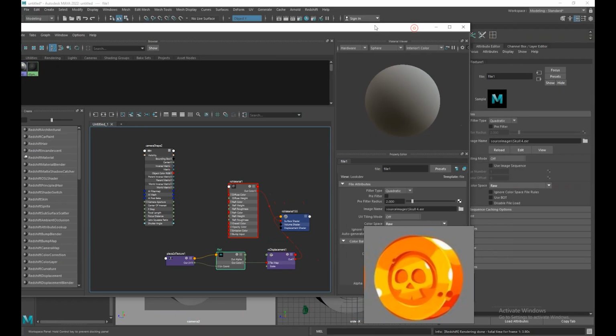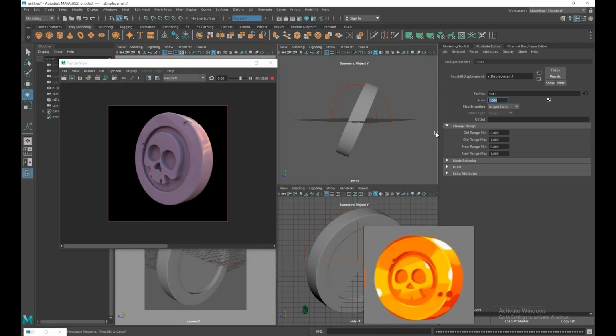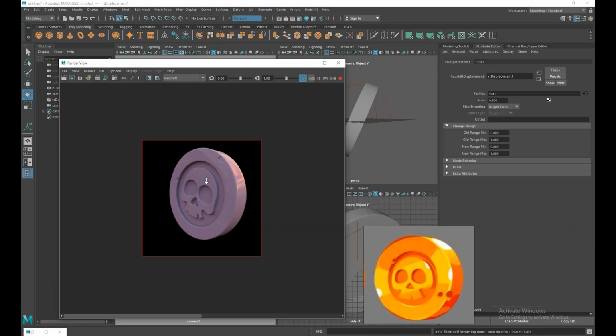Now in the displacement setting, you can increase the height of the design in here in the scale part, or even enter a negative value to make it recess.